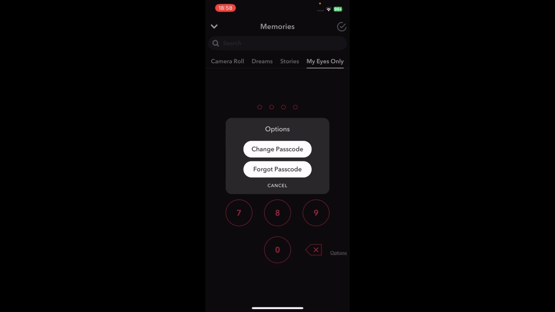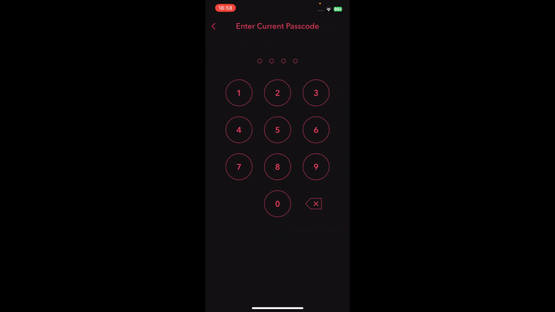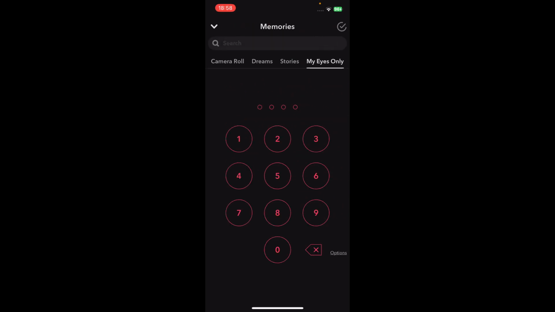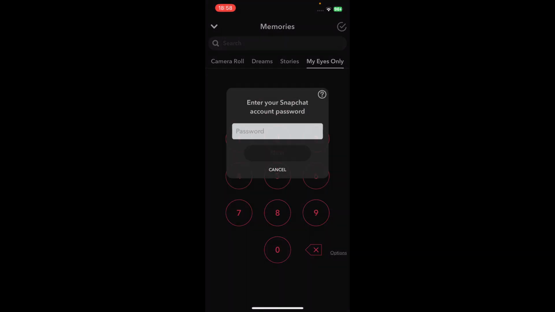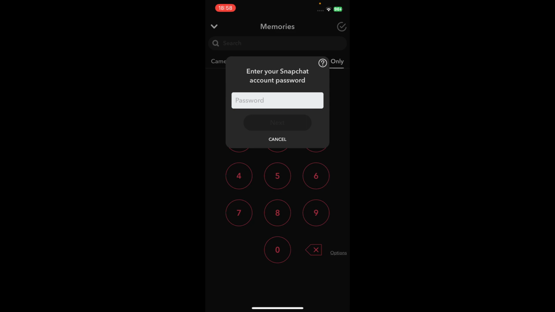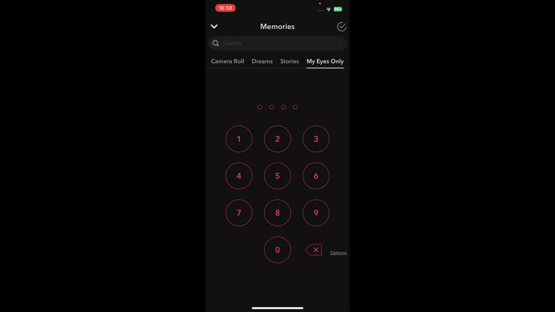So basically, if you want to change the password, simply tap on that and then you'll have to enter your current passcode and then you can create a brand new one. Or if you tap on forgot passcode, you'll have to enter your Snapchat account password and basically you can create a brand new passcode. So you can't disable this option here, or you can't just remove the password, but you can change it and create a brand new one. So this is the only method.